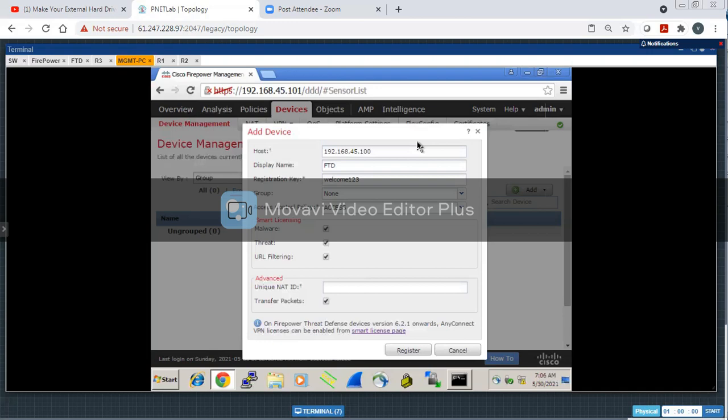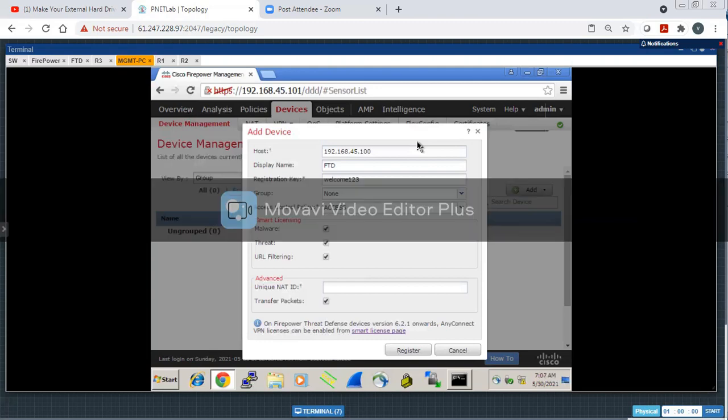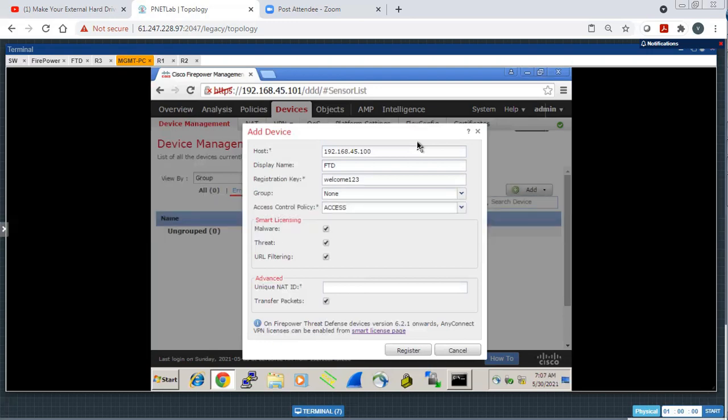But malware, threat and URL filtering is something which you can easily change, and you can alter it basically with the configuration. So these three features are enabled here: malware, threat, URL filtering. I was discussing the NAT ID, and NAT ID is the ID which we require when we have to integrate the FTD to one of the remote FMC, and there is an internet cloud in between.